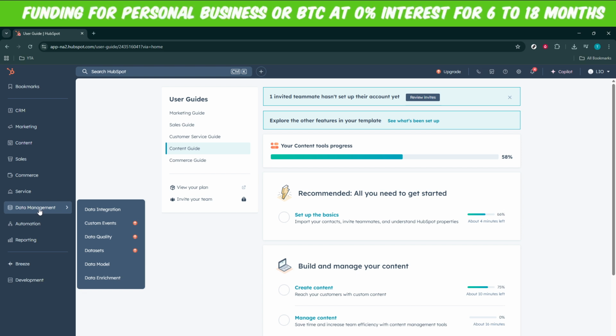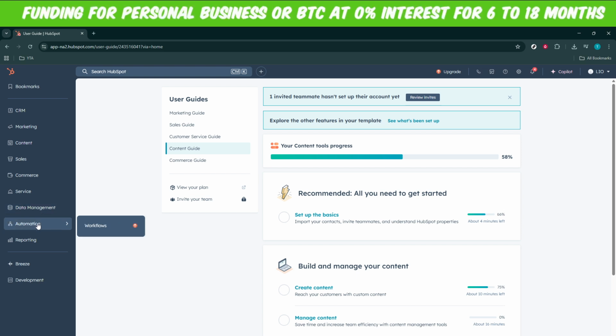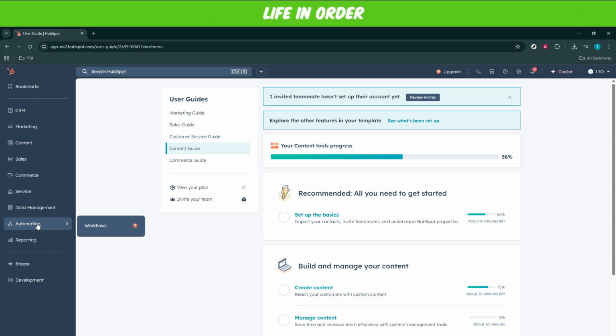Let's now move to Automation. Automation is about making your processes more efficient by letting HubSpot handle repetitive tasks. Whether you want to automate email responses or set up complex workflows, automation is your go-to for saving time and lessening human errors. Finally, finish by clicking on Reporting.